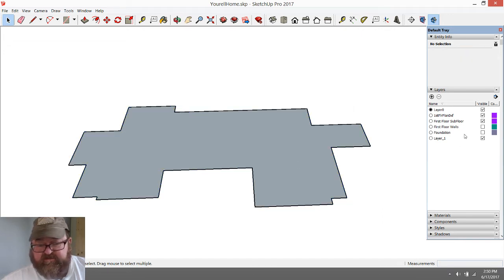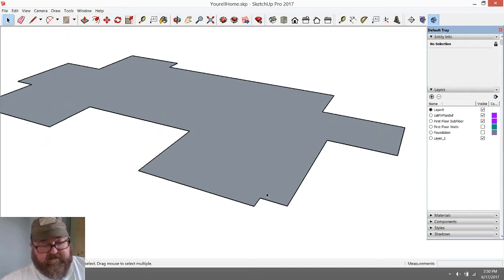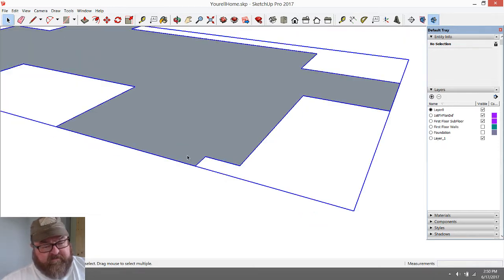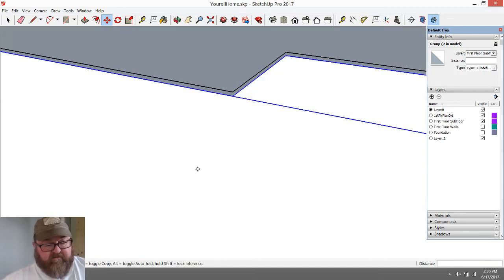Now let's see, which way was it? Yeah, I got to go down 18 3/4. So now I'm going to grab this. Well, let's see, if I was smart, what I would do is I would grab this and I would copy it down 3/4. You can't really see it until I zoom in.